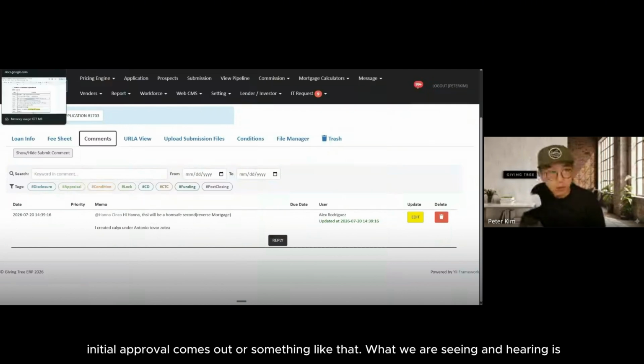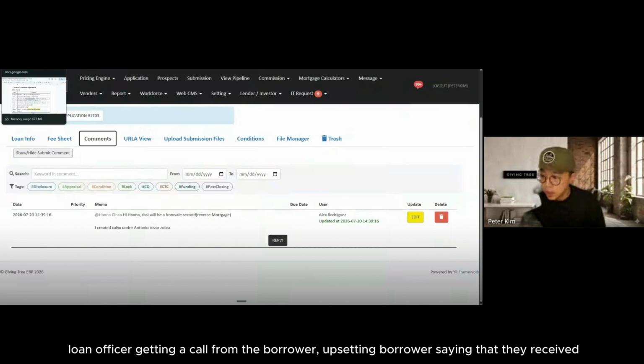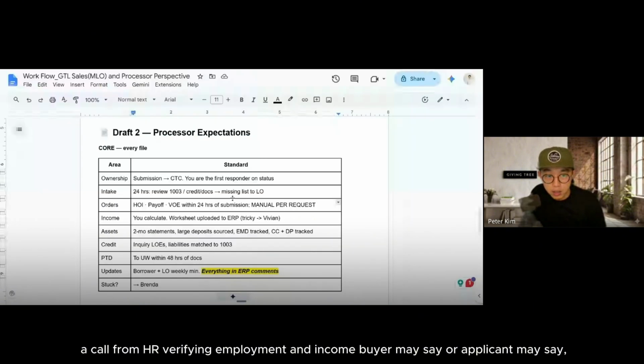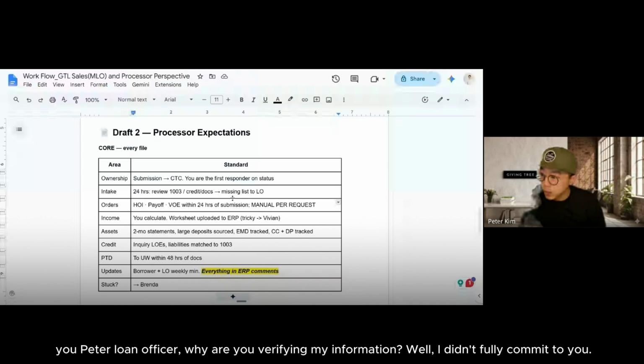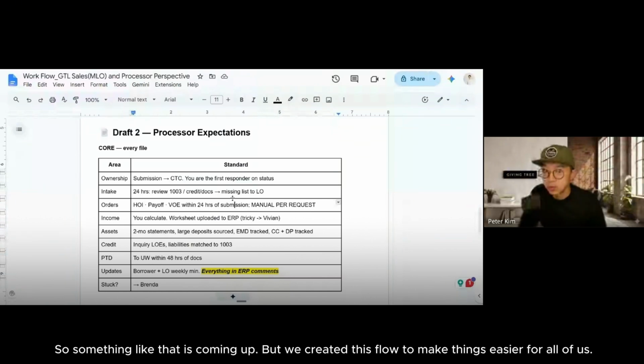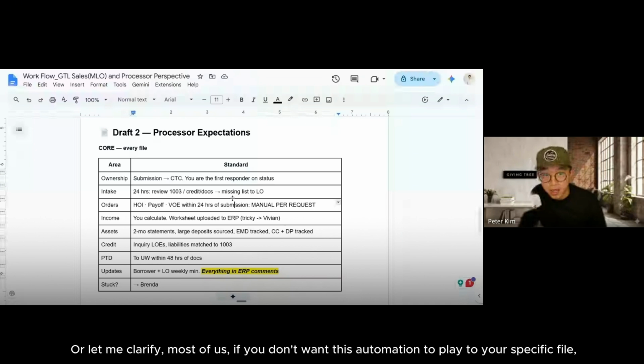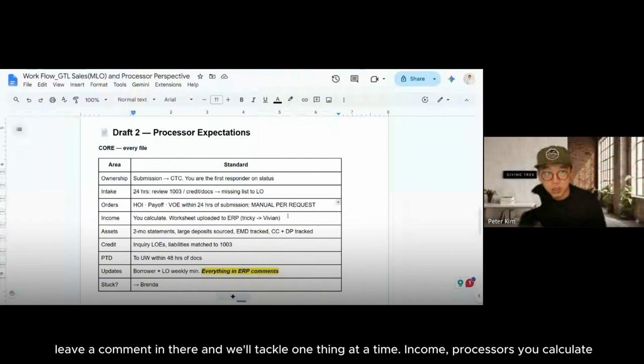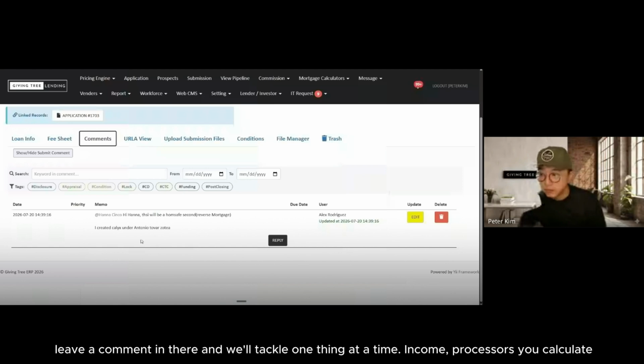What we are seeing and hearing is loan officers getting a call from the borrower, an upset borrower, saying that they received a call from HR verifying employment and income. The applicant may say, you, Peter, loan officer, why are you verifying my information when I didn't fully commit to you? So something like that is coming up. But we created this flow to make things easier for all of us. Or let me clarify, most of us. If you don't want this automation to apply to your specific file, leave a comment in there and we'll tackle one thing at a time.